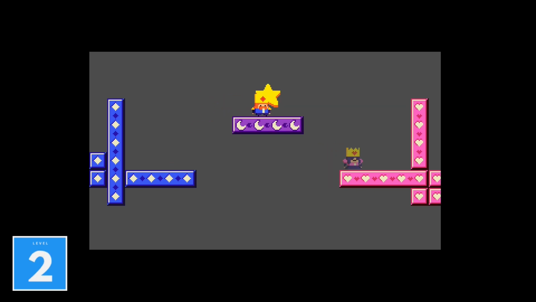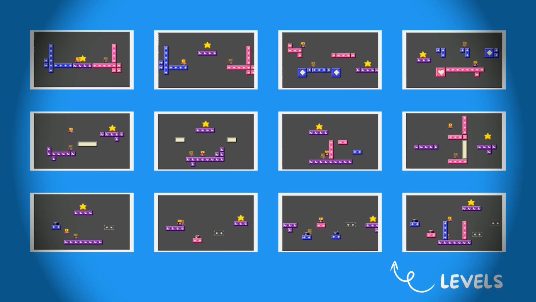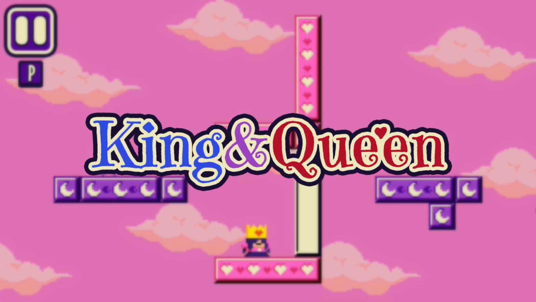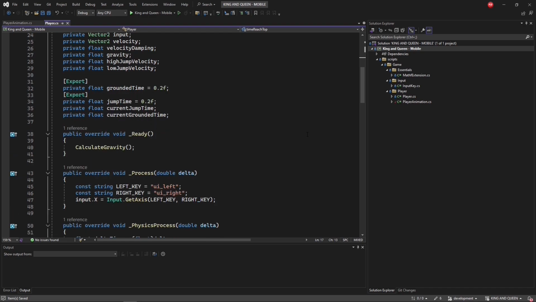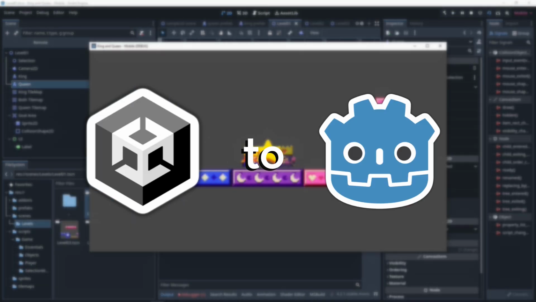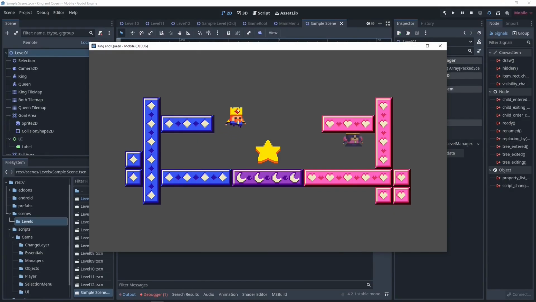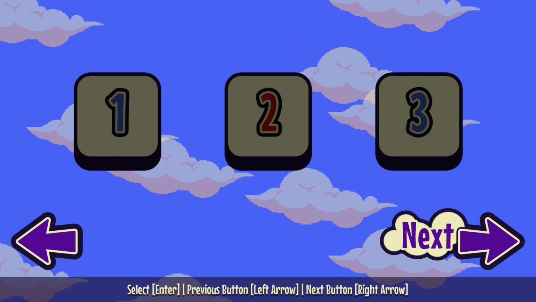So here's the current levels of the game, and you know what's missing? A level select screen. Hello and welcome back to my King and Queen Devlog, where I'm remaking this puzzle platformer game from Unity to Godot. Previously, I showed you the complaints I've had when making my player move in Godot, and now it's about the level select screen.